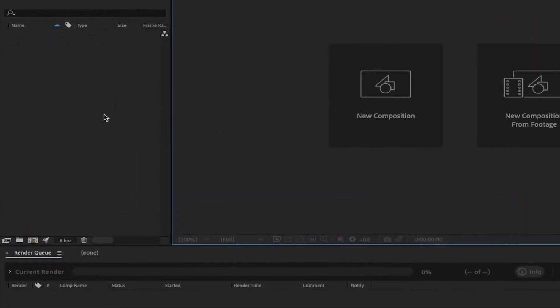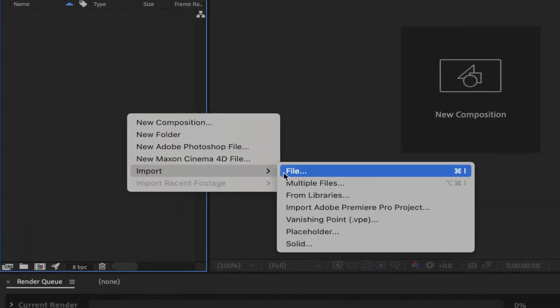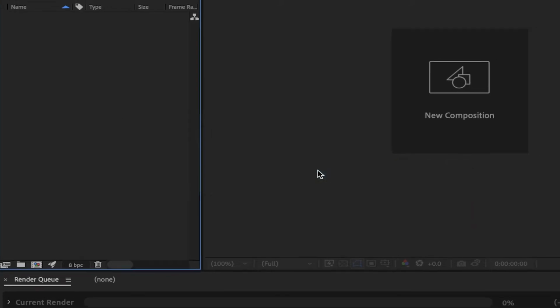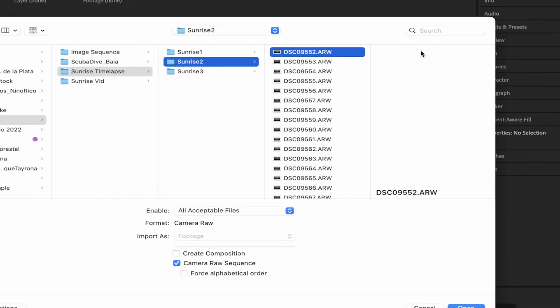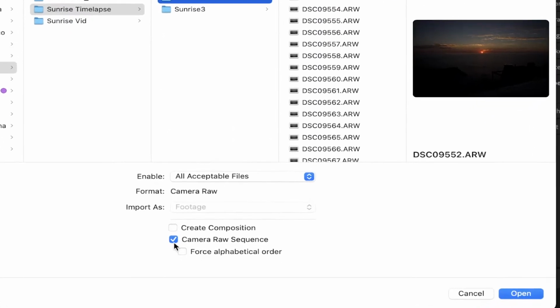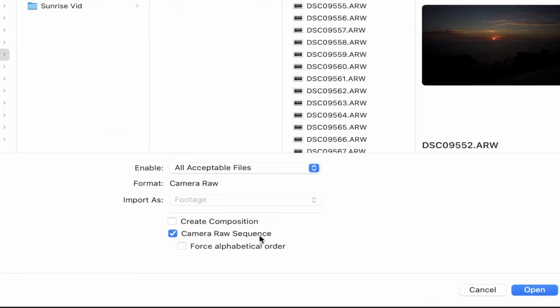We're going to right-click in the project window and select Import File. Look for your folder with your image sequence and select the first image. Make sure the Camera Raw sequence is checked. Mine says Camera Raw, as this is a time-lapse I did with my Sony, but depending on the format of your files, this could also say PNG sequence, TIFF sequence, or a similar variation.